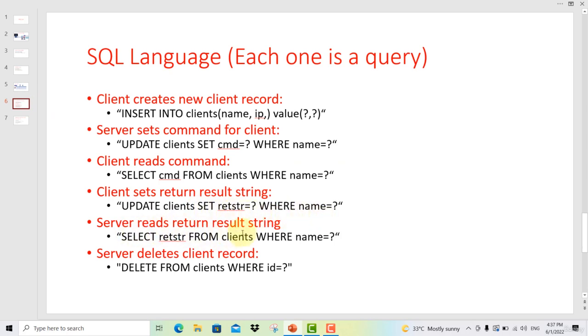Server reads return result string. Select red string column from clients table where the name equals this. So here is where the server is trying to read the result string for a particular client. So it will search the table for the name. So you come here and search.